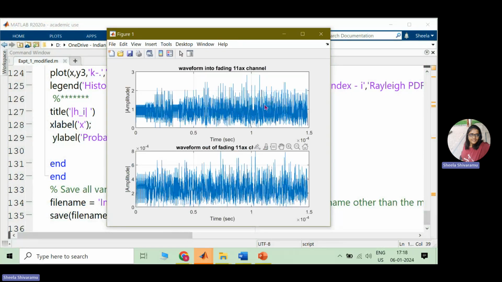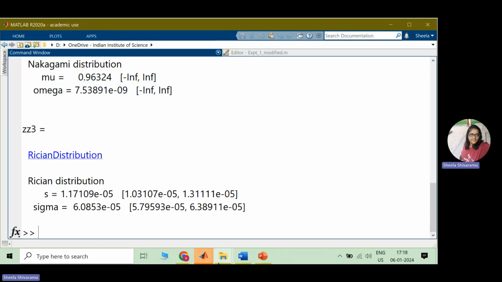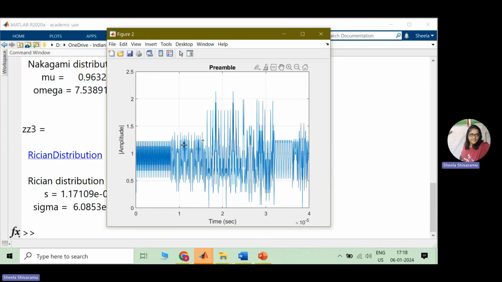So first, this is the signal which is going into the fading channel. This is the faded signal which is coming out. Here, if you see, this is the preamble portion of the packet, which is standard defined. The preamble is also faded. Basically, this will be a BPSK modulated signal. And the second figure here is the preamble portion, which is enlarged. It's approximately 40 microseconds of waveform.